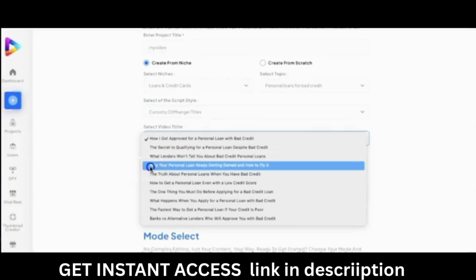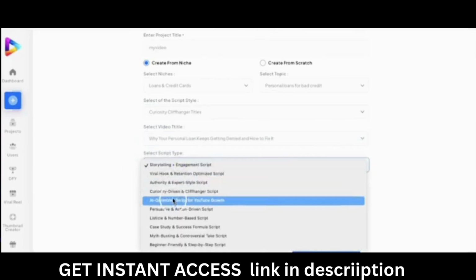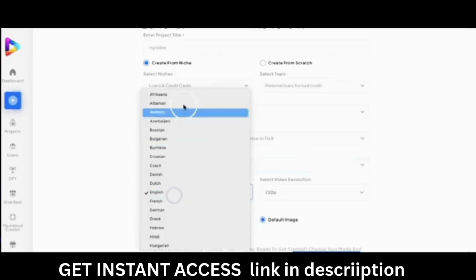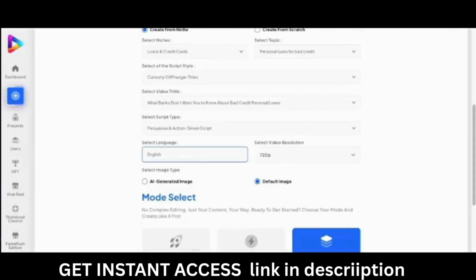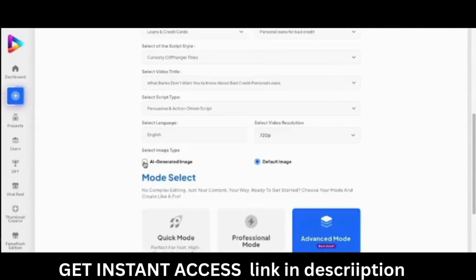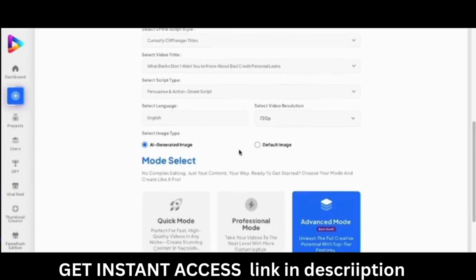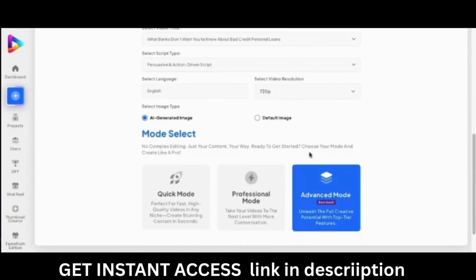So what kind of script do you want? Let's say persuasive, and here you can go and select your language. It's perfect for targeting international traffic and boosting your profits in other countries as well. You can select video resolution: 720p, 1080p, 2K. Here you can use AI generated images, or you can use our database of 50 million plus stock images. Let's use AI generated images here, and we already chose advanced mode.